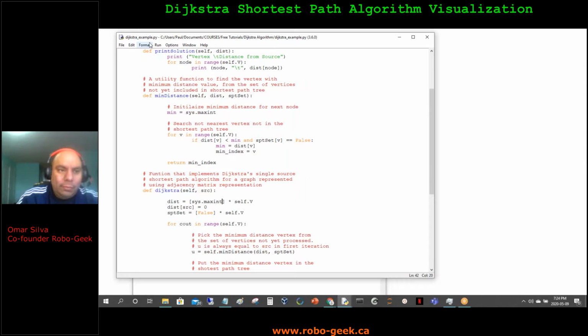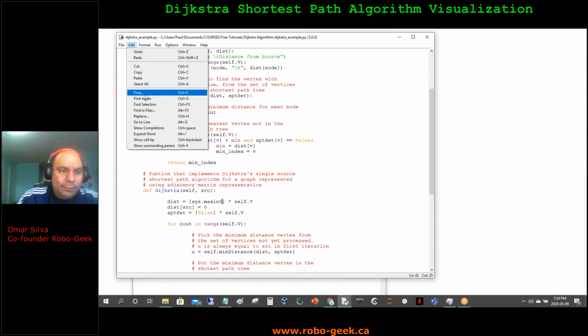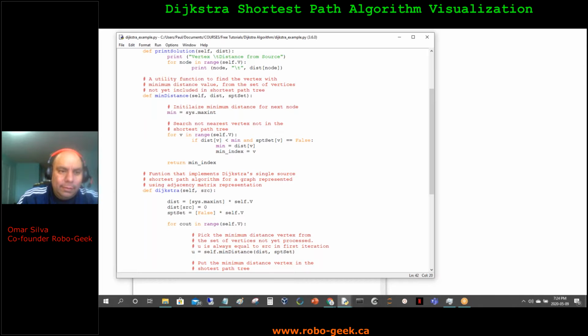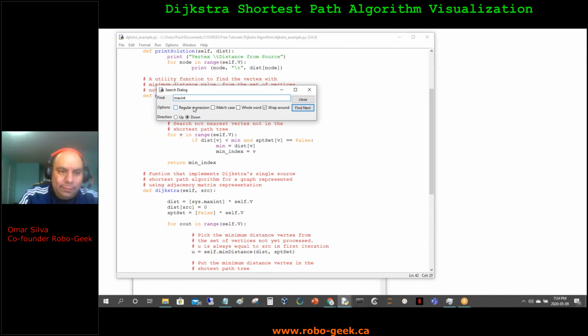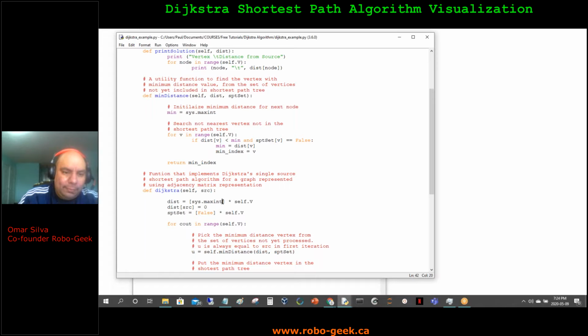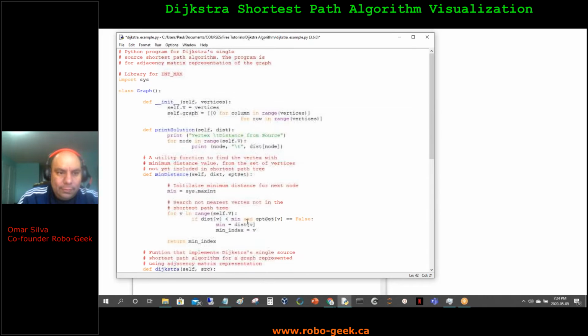One way to do it is to look for it. So what is max int integer? We look for that. Okay, so this is one. Let's replace that with max size, and this one as well. Okay, let's run it.